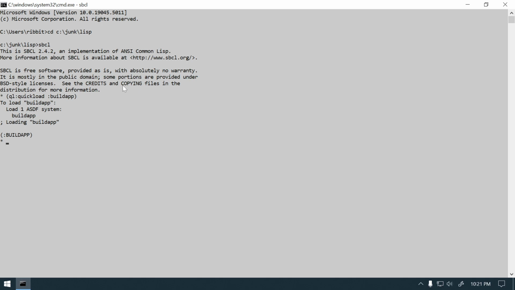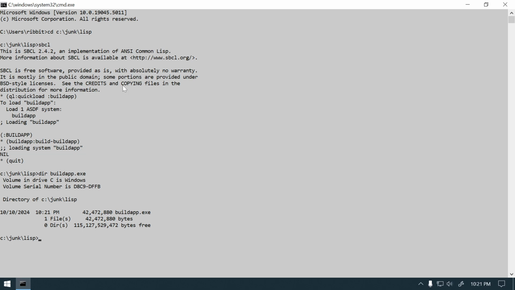Then I want to build-buildapp real quick. So this should create an exe to then be able to build an exe from Lisp code. So it's build-app, build-buildapp. And then I should be able to quit. And I want to say that there should be a build-app in here now. So there's a build-app.exe.